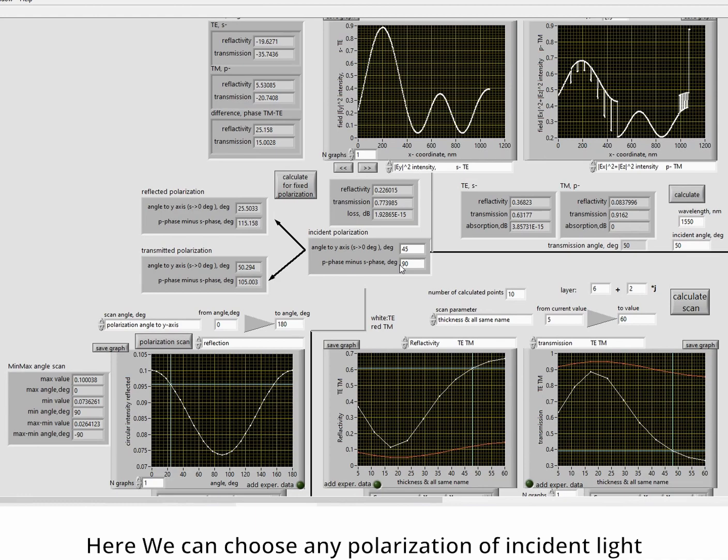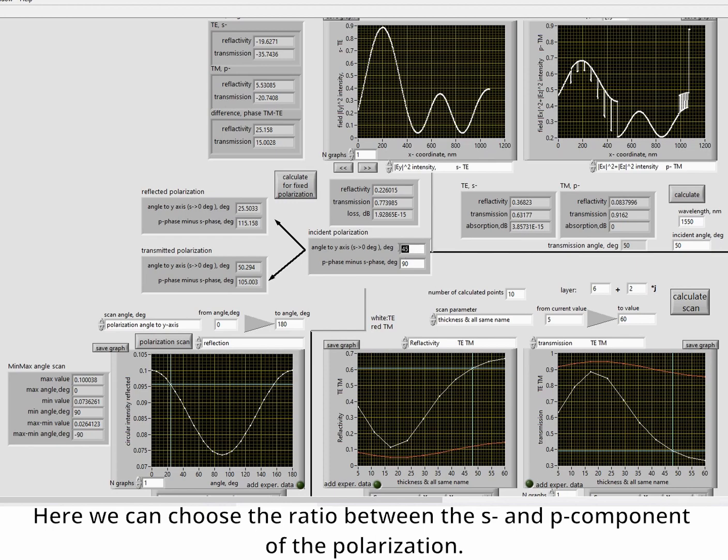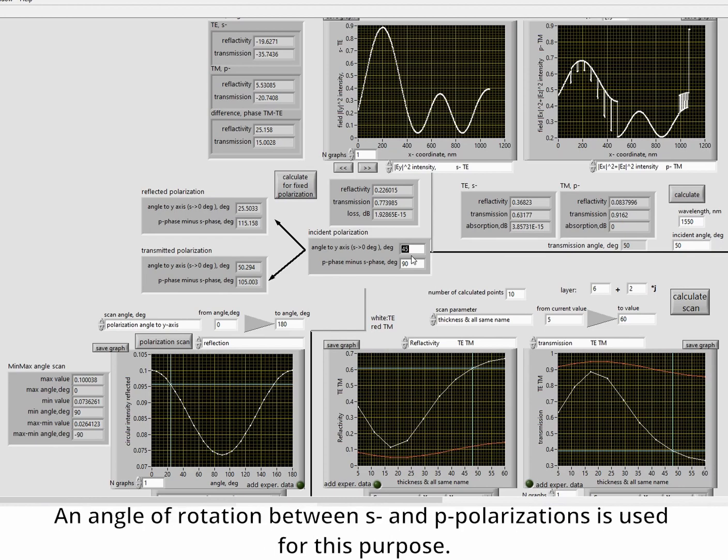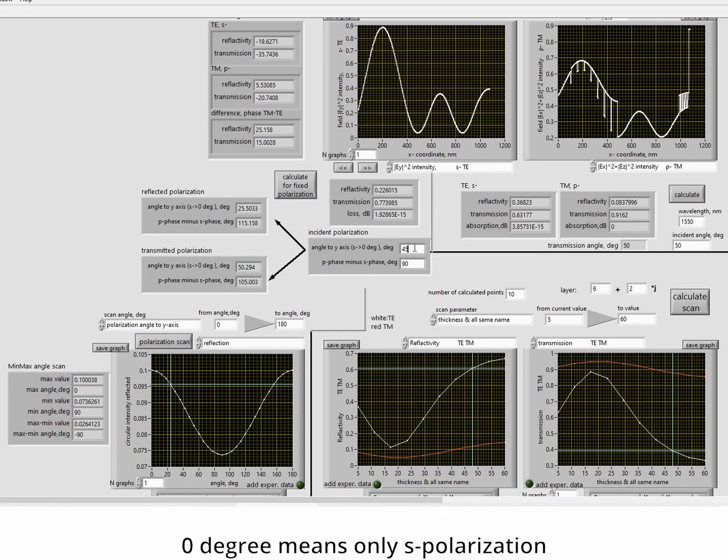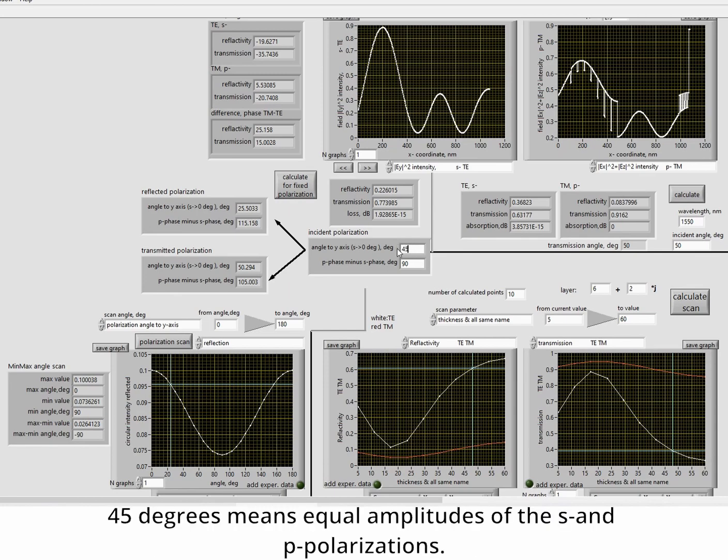Here, we can choose any polarization of incident light. Here, we can choose the ratio between the S and P components of the polarization. An angle of rotation between S and P polarization is used for this purpose. 0 degree means only S polarization. 90 degree means only P polarization. And 45 degrees means equal amplitude of S and P polarization.